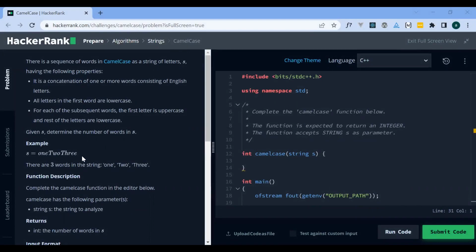You are given as input a string consisting of lowercase and uppercase letters in the form of camel case. What you are supposed to do is count the number of words in the given string. Here's an example: you have a string, and as output you should return 3 since this input consists of 3 words. And what is the format of a camel case?